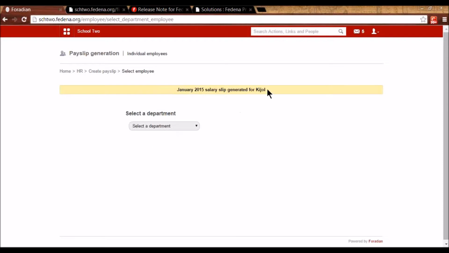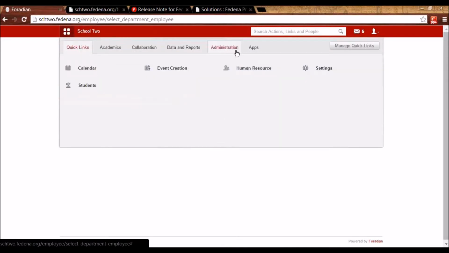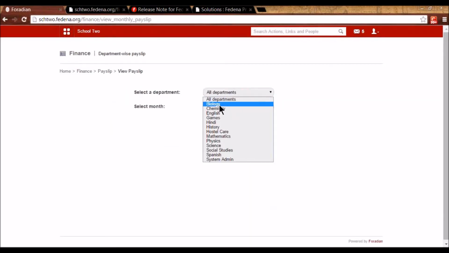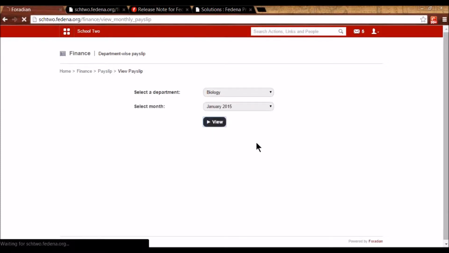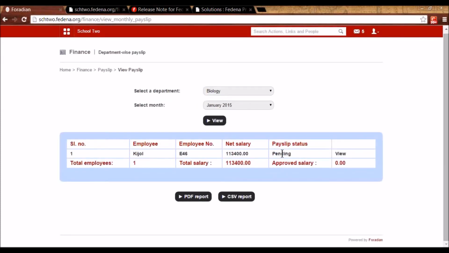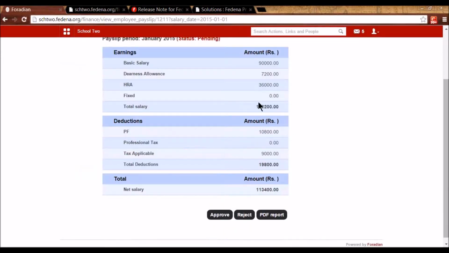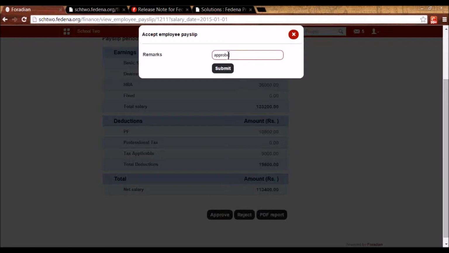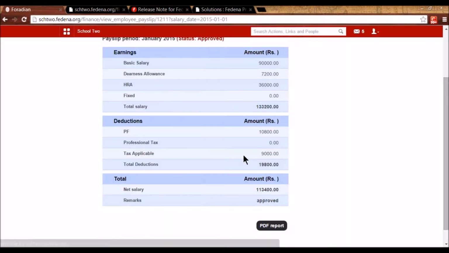So this payslip will be generated for this employee. And now the member of finance has to approve the payslip. So here I can view the payslip of that employee and I can approve it for this month. So this is the payslip. It is pending. I can view it. And you will see that the fixed component, which is 0, and professional tax, which is 0, is appearing here. But let me just approve it. So I have approved this salary slip for this employee for the month of January.